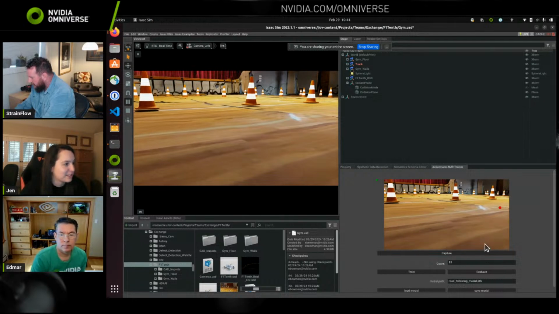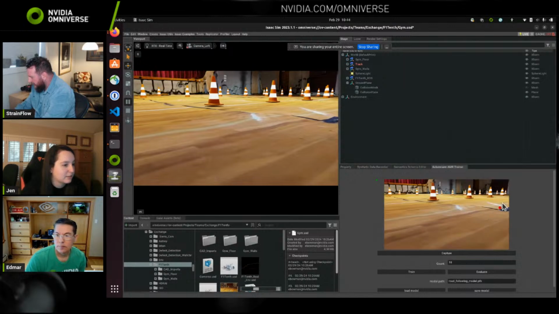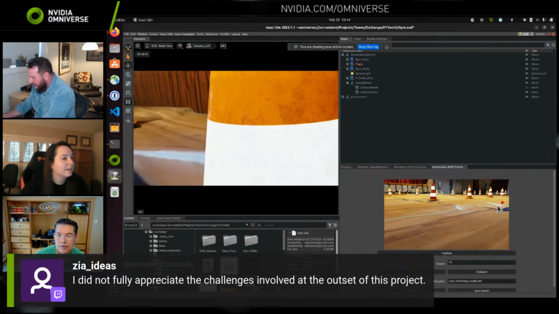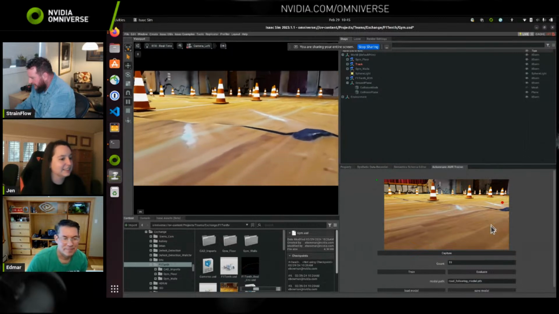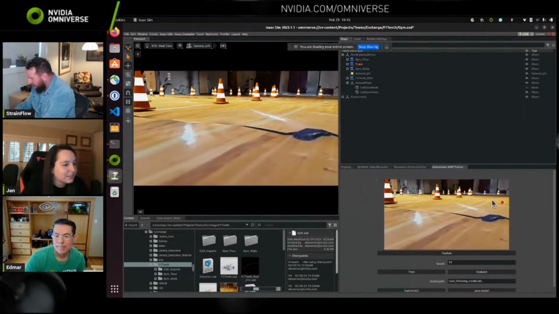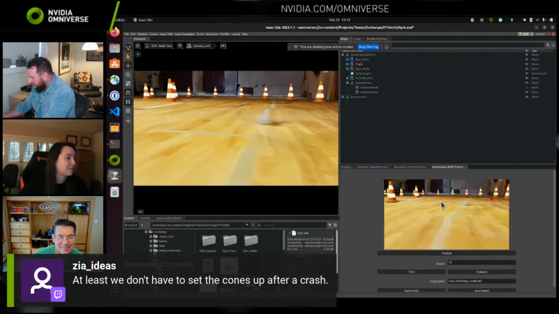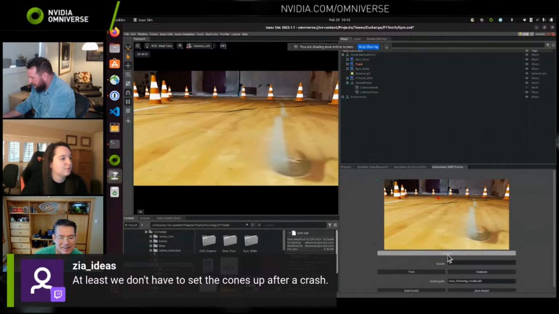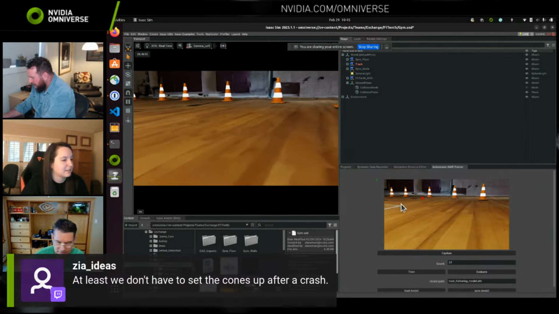He's concentrating. That's okay. I can pay attention to chat. Cool. I can entertain people in the meantime. Yeah, I'm just trying to get on a roll here. There's just a bit of delay between me hitting the keys and it doing something. At least we don't have to set the cones up after a crash. That is true. Think about it. You don't have to reset up cones. Oh, that's a good one. Wait, you could technically simulate bowling and then you wouldn't have to redo the pins every time. Oh, that would be nice. That'd be great.